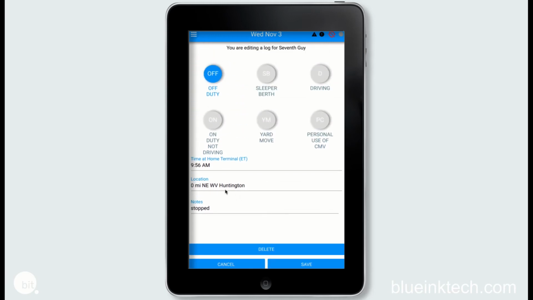Since my location was automatically recorded at the time of this status entry, I'm not able to change that. If this field was blank, I could type in the correct location.